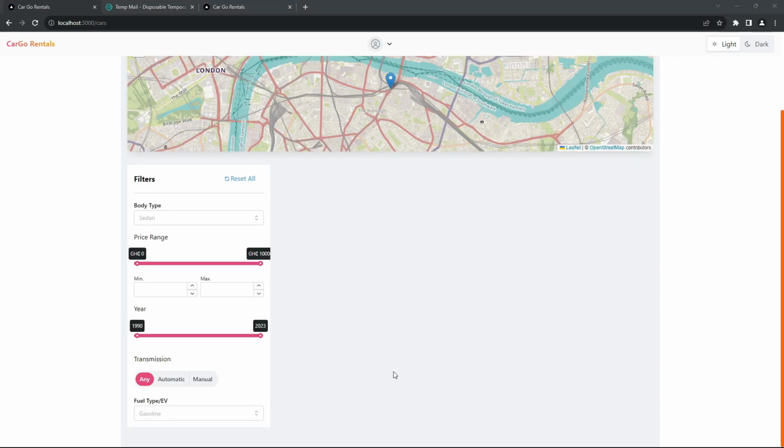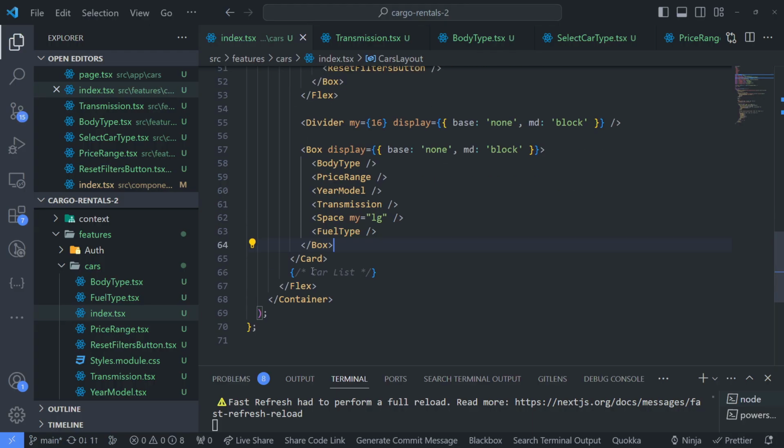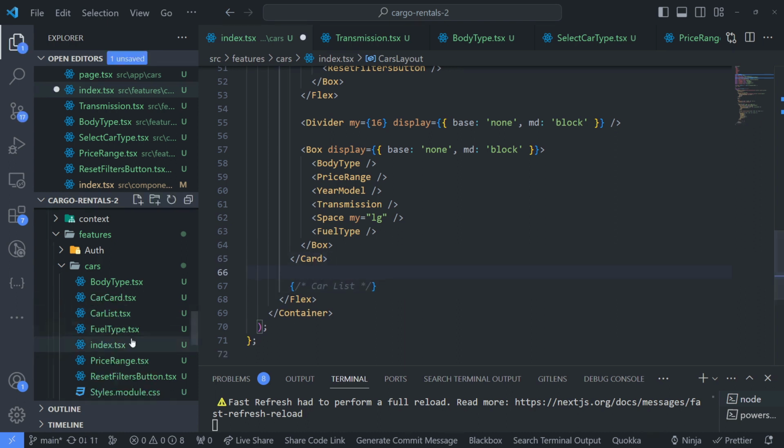Alright, so this is going to be all the components we're going to have for our filters. Now we're going to quickly work on the car list, the right side here, which is going to show the list of our cars. When we come back here, we're basically going to put that after this card. So we are going to use these two components.